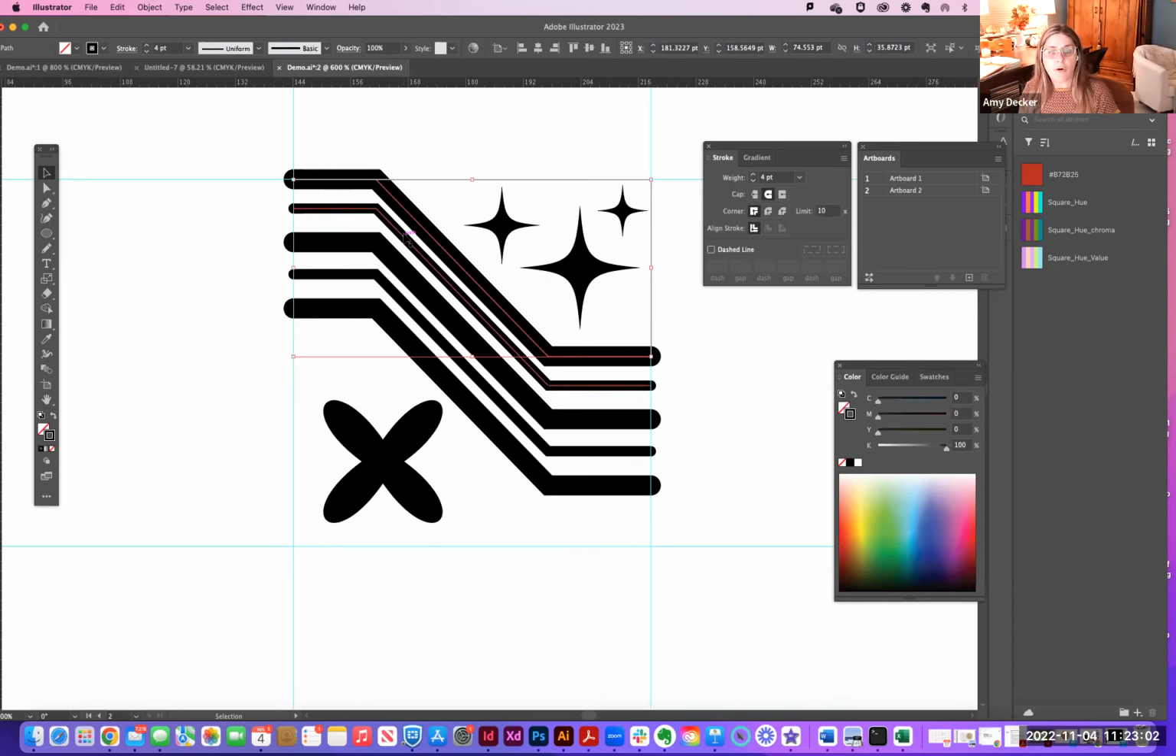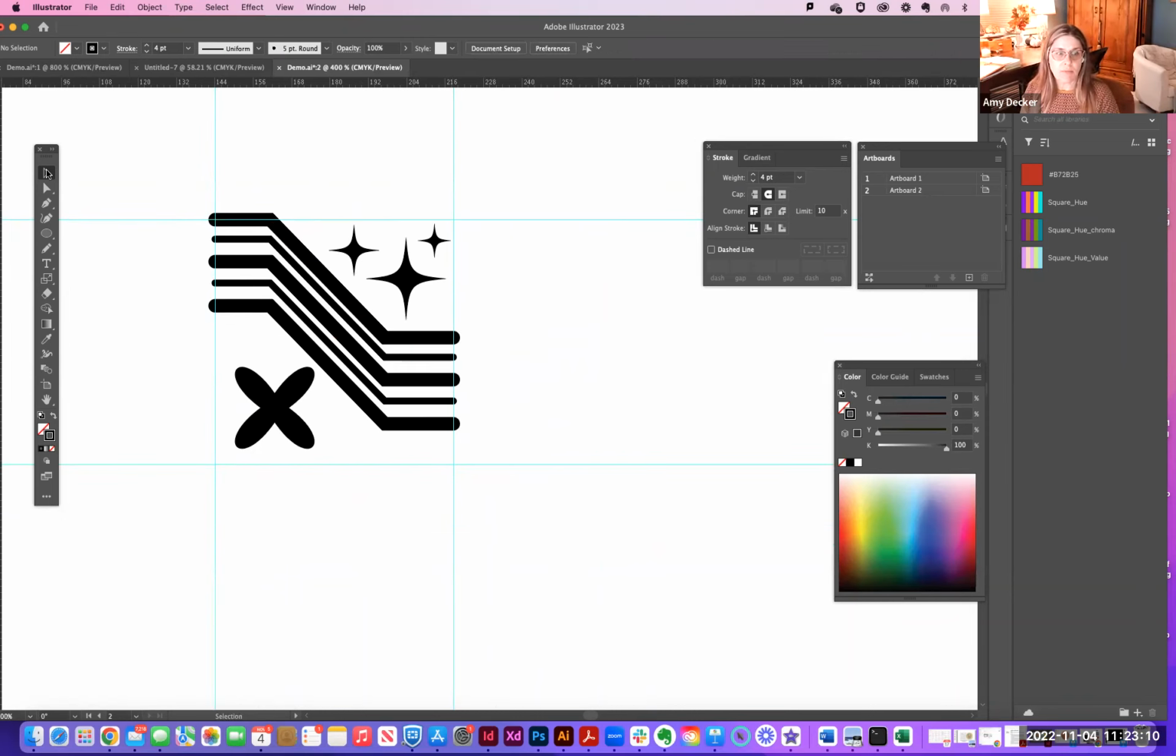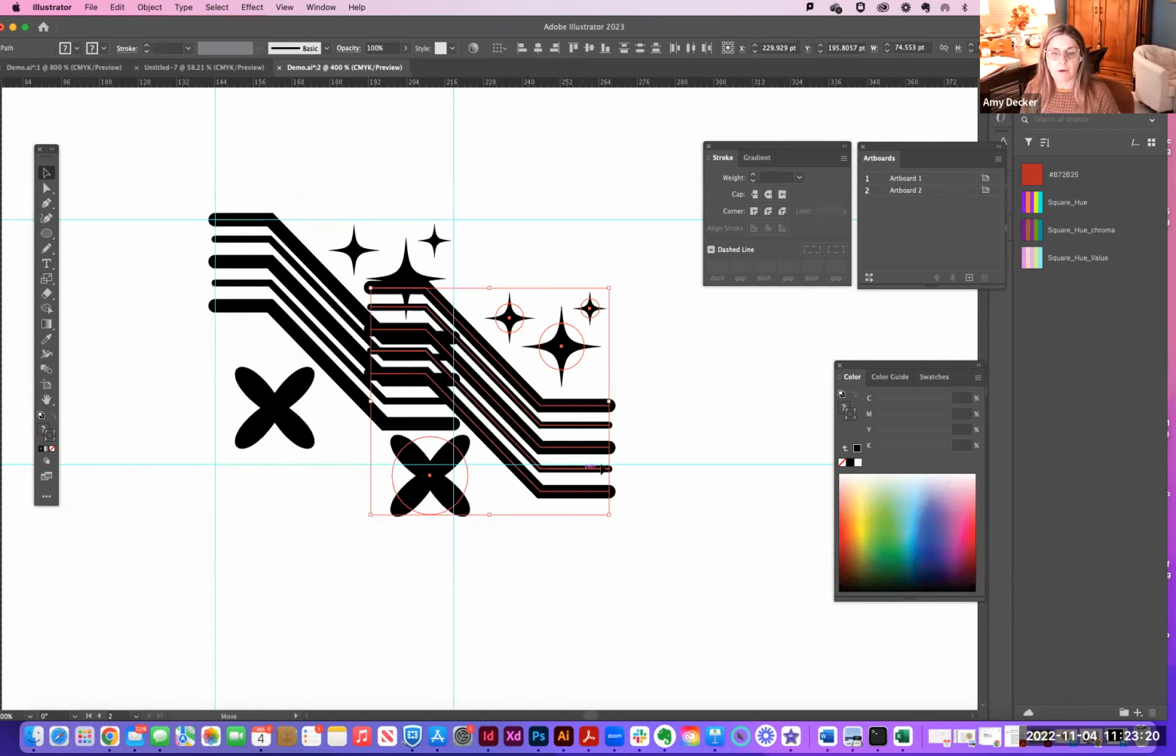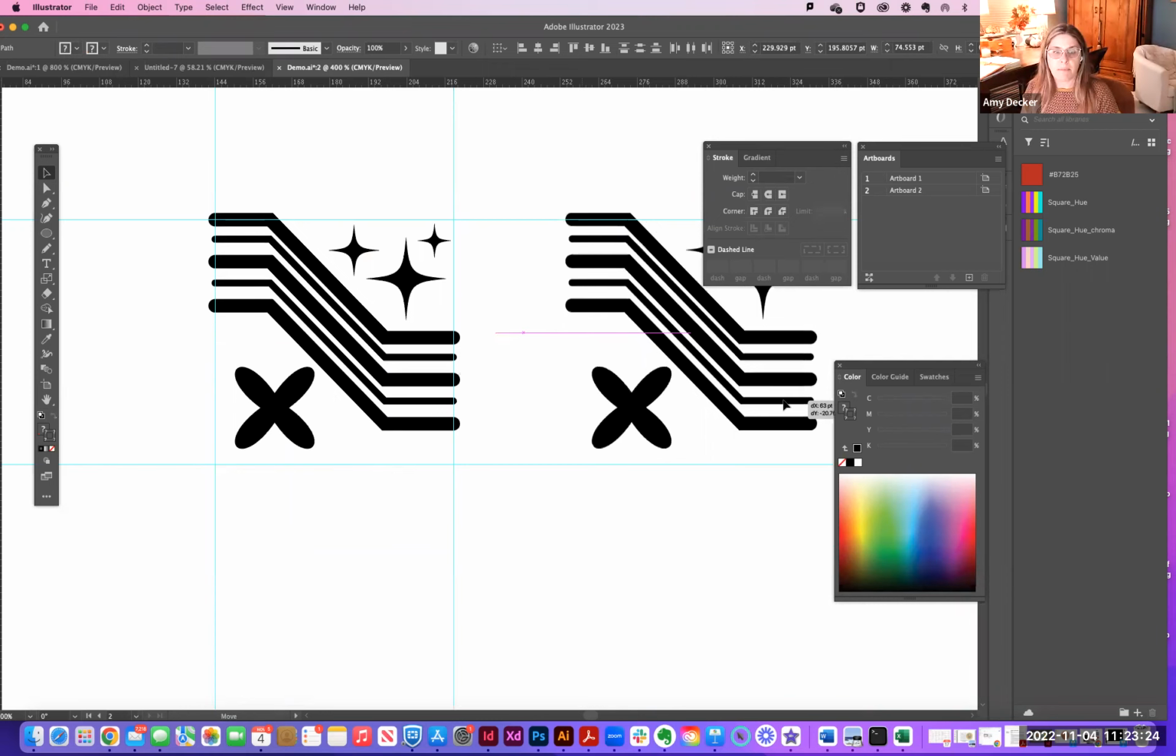So for my stroked lines, when I'm where I want to be, I'm going to make a copy of the whole thing. So I'm going to take my selection tool. I'm going to select all my objects, and I'm going to copy and paste, and I'm going to bring them over here. So I have a copy before I do anything more, because I don't want to lose what I've done.